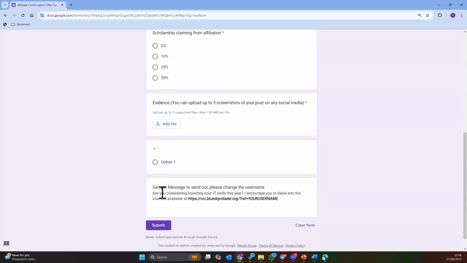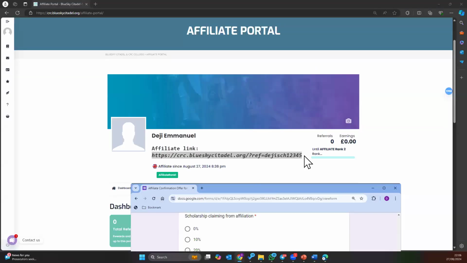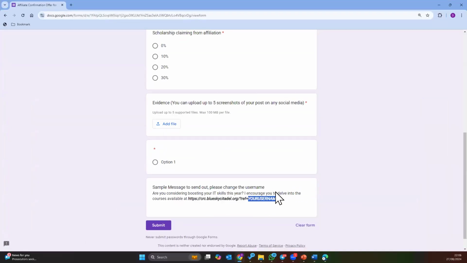So this is an example of an email you can send: "Are you considering boosting your IT skills this year? I encourage you to delve into courses available at," and this will be your link. You just change your username. As you can see here, this is my username, GSCH123456. So you just change your username and send it to your friends. That is how this would work.